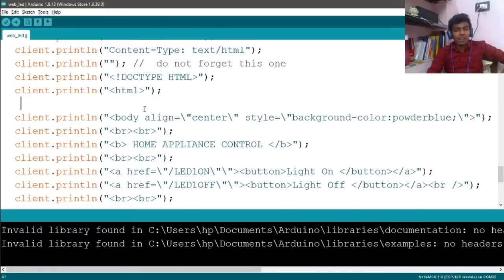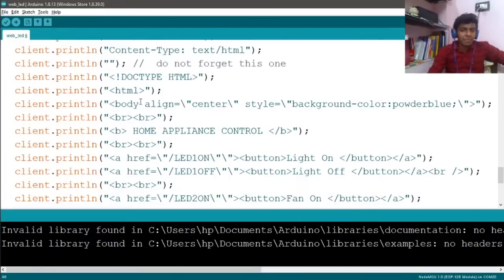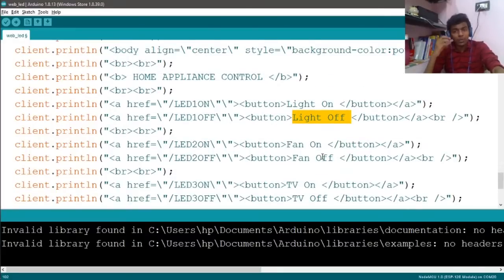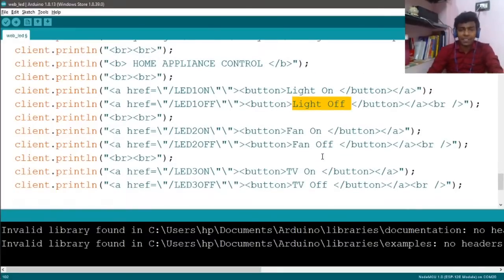If you know the basics, it begins with HTML and then body, and then we have to close it, right? I have assigned a body with a centralized background color of powder blue. I have made a title, home appliances control, and a break, which represents one line gap. Then client.print href LED1 on, button LED on. Inside the button tag I have put a name, light on, and light off, fan on, fan off, TV on, TV off. For 3 appliances I am going to put 6 buttons for on as well as off conditions.